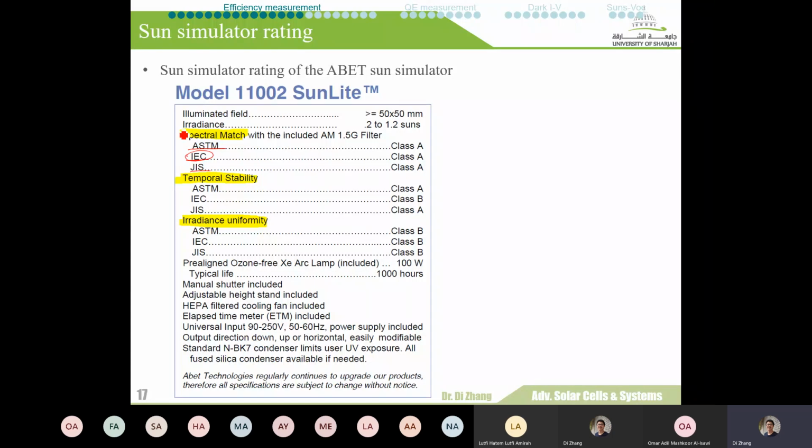So for the spectrum matching category, you can see that in all standards, this solar simulator belongs to class A always. But then they shift the uniformity to the last category, and based on the IEC standard or any other standards we have in the market, it's a class B in the irradiance uniformity. Because we just mentioned that it's around its maximum 5% fluctuation.